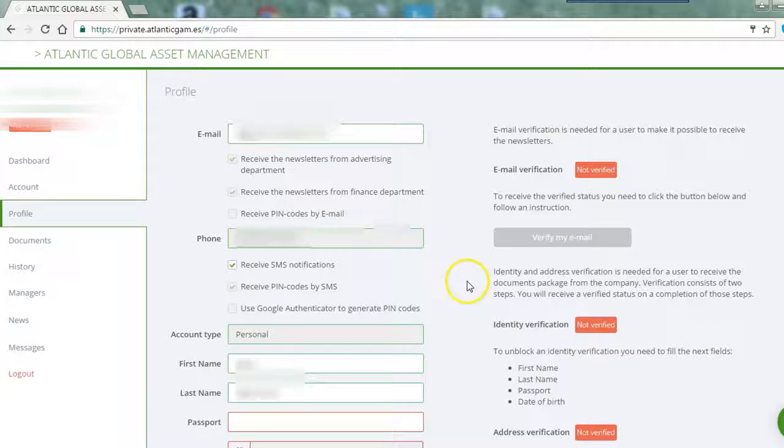If we do so, we come to this page now, and you can see here displayed the three steps of the verification process. You see here email verification, not verified. Identity verification, not verified. Address verification, not verified. Of course, we have not done that yet.